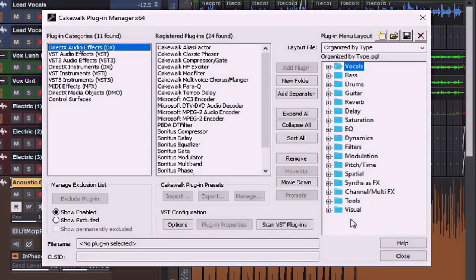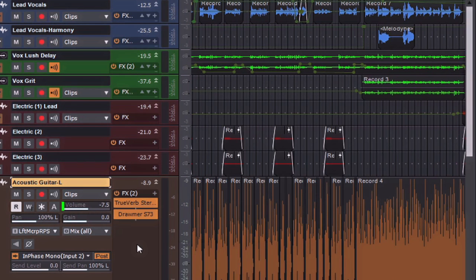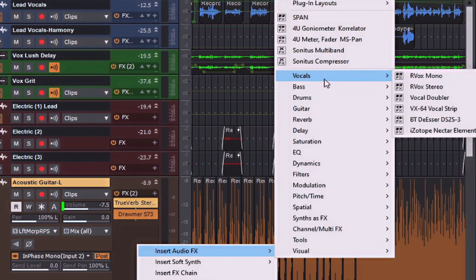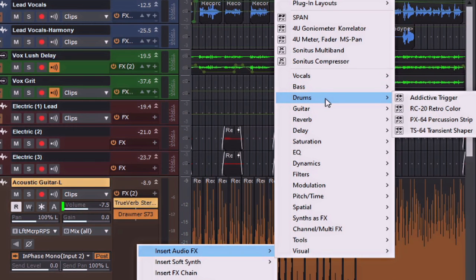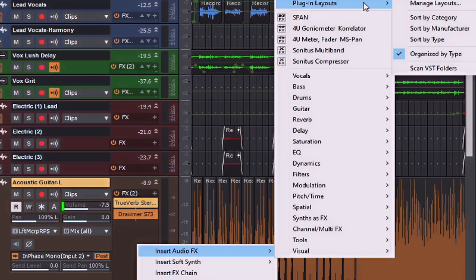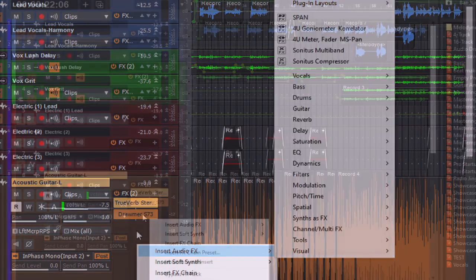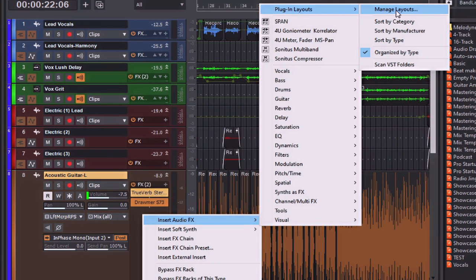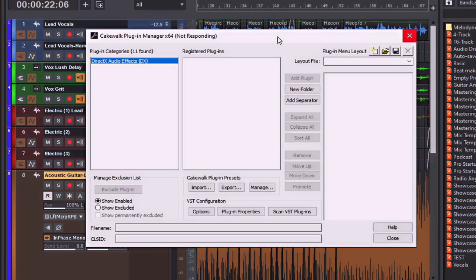I've done so accordingly for all of the others, and now when I go to insert a plugin and I go to insert audio effects, you can see that all of this appears just as it did within the plugin menu layout. Those plugin layouts can be accessible at the very top portion of the menu when you right-click in an FX bin and go to Insert Audio Effects. By default, you can also sort by category, by manufacturer, or by type. And by clicking Manage Layouts, you open the Cakewalk Plugin Manager dialog box again.